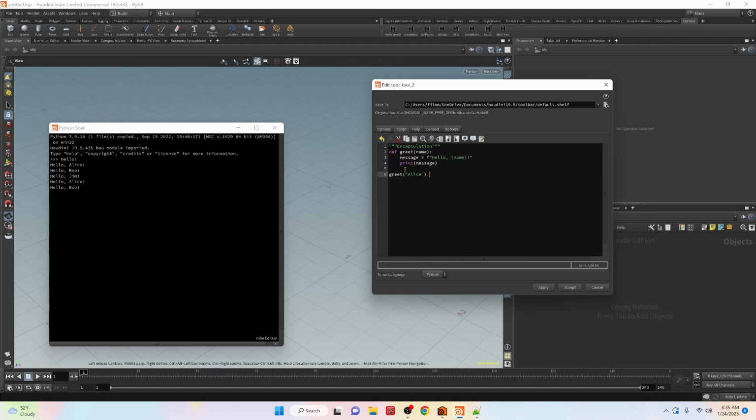Okay, let's talk about encapsulation with functions right here. If we apply and run this, we can see that we get the hello Alice. Now, we did create a variable in here, the variable message. Let's try and print out that message. I'm going to apply and run it, and we can see that we get an error.